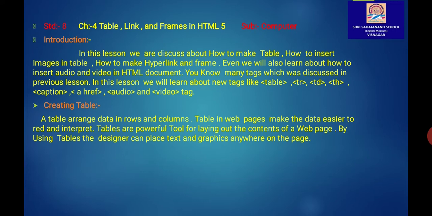Many tags were discussed in the previous lesson. Now in this lesson we will learn mainly new tags like table, tr tag, td tag, th tag, caption tag, a href tag, audio tag and video tag.